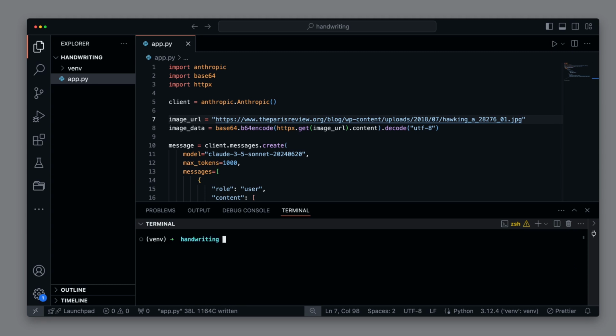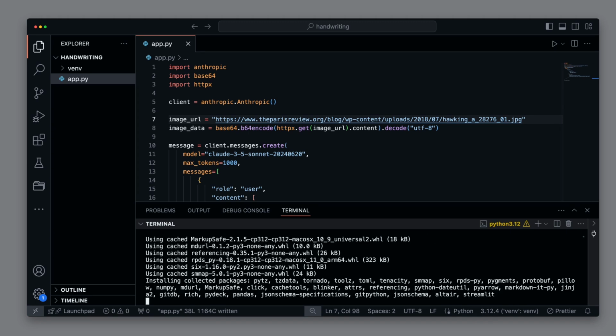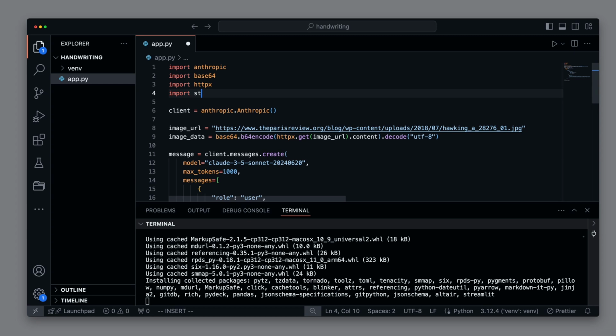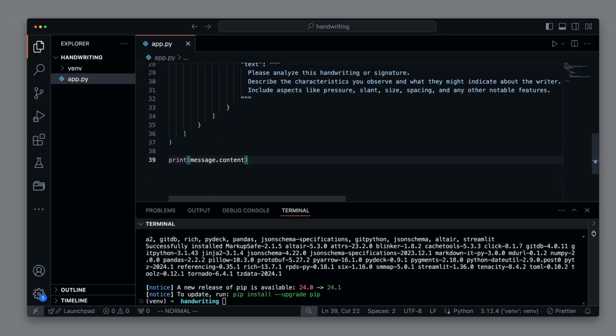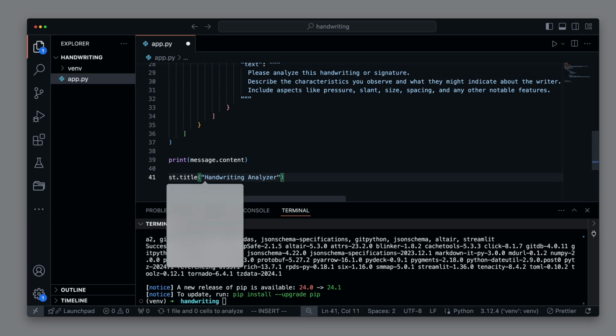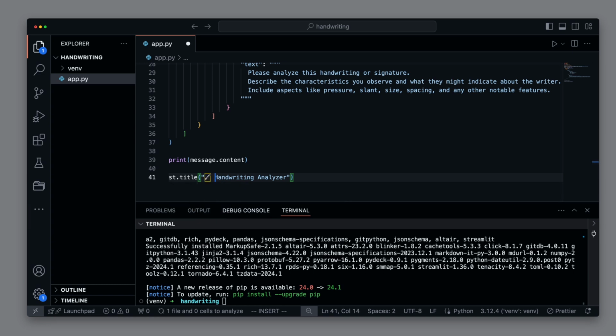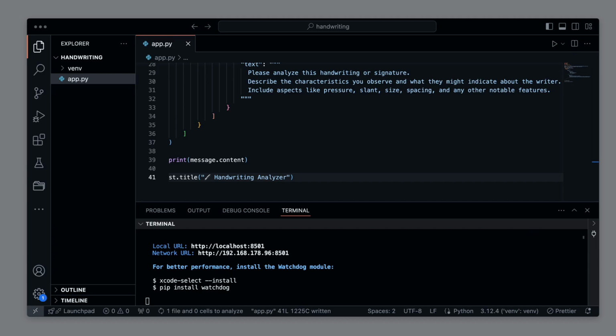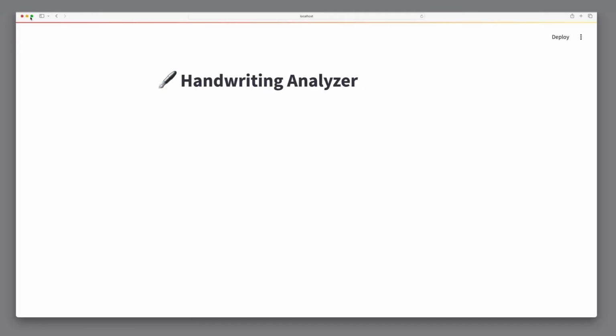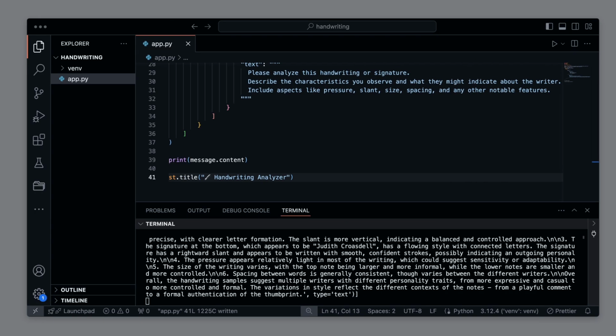Now we want to build a user interface. For this, we first install Streamlit. We import Streamlit and start with a simple title. We can easily use the title function of Streamlit. We give it the title Handwriting Analyzer, and to make it a bit more personal, we use a nice emoji. This single line is enough to start the interface with streamlit run app.py, and we see we have a web page with a title.